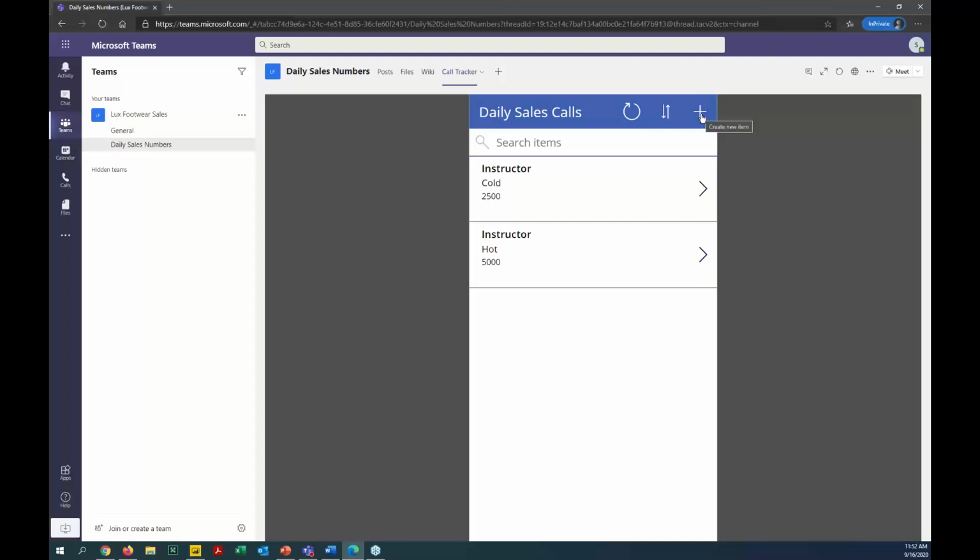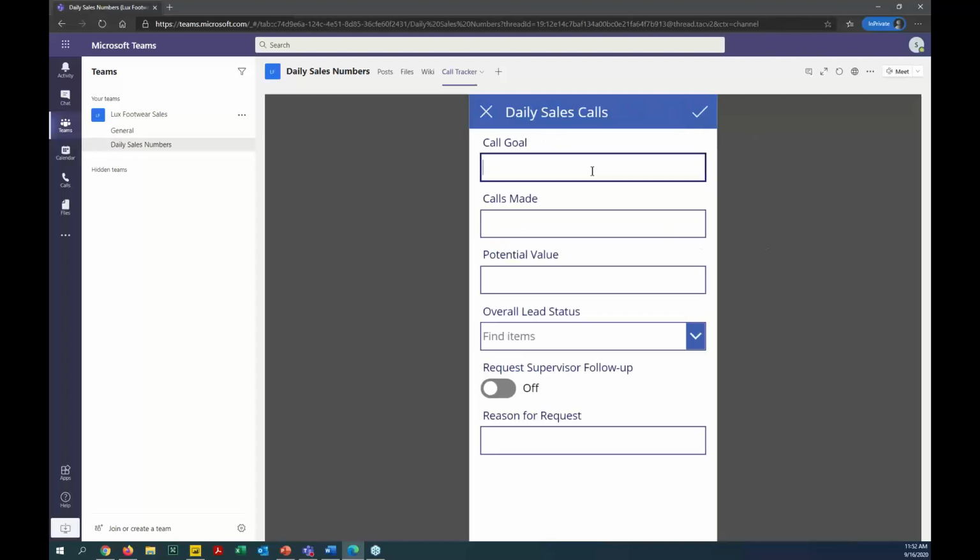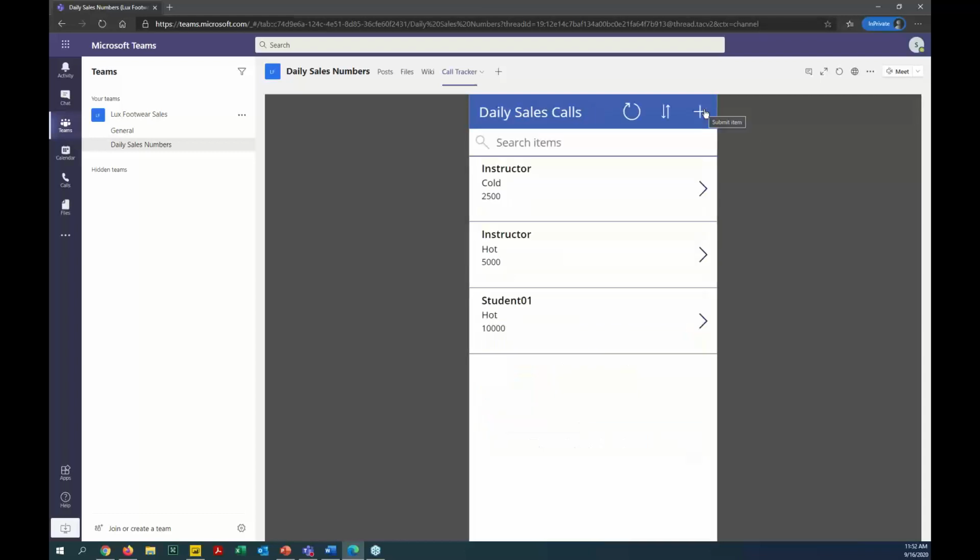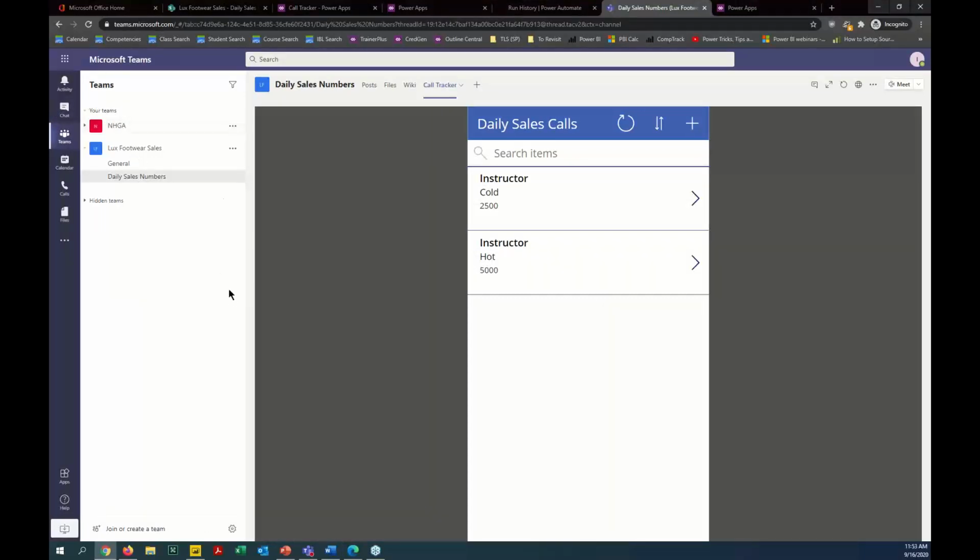And if that person adds an item, which I will do, they can fill in their call goal, 25, calls made, 25. We have a huge opportunity in this case of $10,000. It's a hot lead. I want to ask my supervisor to follow up, and I'm going to tell him that Acme Tech is really wanting to purchase, and I'll send that off. Now, this sales representative can then move on to what he or she needs. You'll notice that account item has now been added with that user's name, and it also will then trigger that Power Automate flow in the background, which will then eventually notify the manager too.